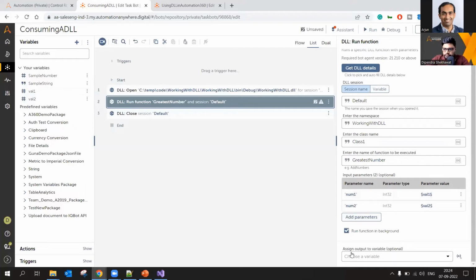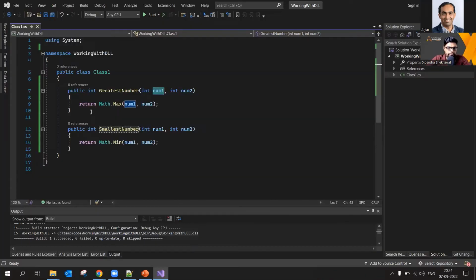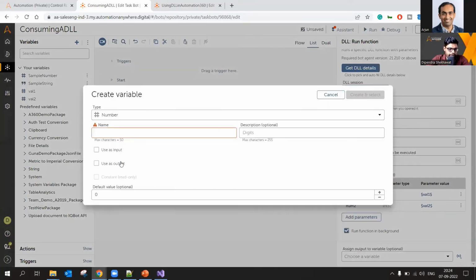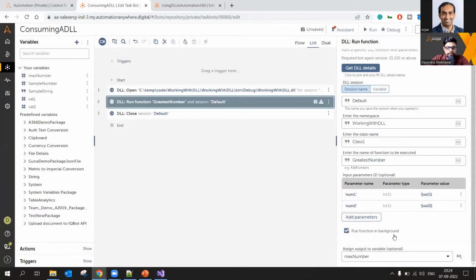And here we have to assign output to a variable. So whatever output we will be getting from here, we are getting a maximum number. So again, it's a type of integer or a number value, right? So we have to create one variable which holds a number value. So let me name it as max number. So this max number will hold the maximum number value.